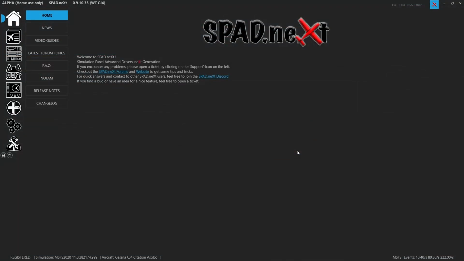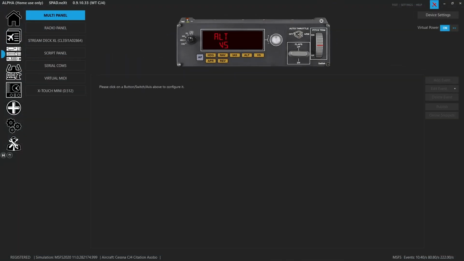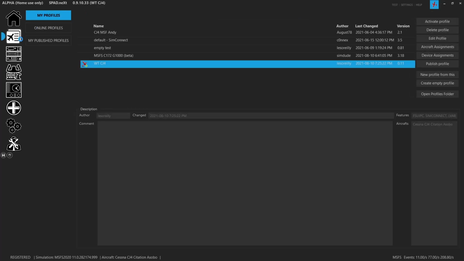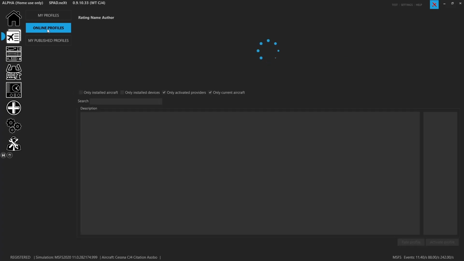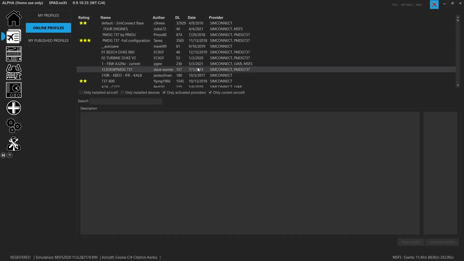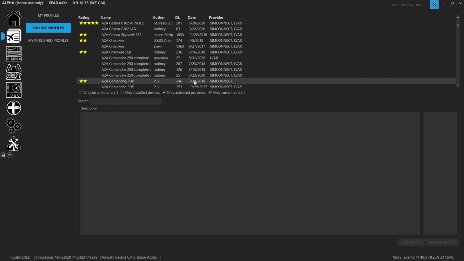So here we are with SPAD.neXt, and we're going to head over to our panels and highlight our multi-panel. Here we have a brand new multi-panel that we just bought, and we've plugged it in, and following the steps in the last video, we've made sure that it is up and running and all the displays are working. Of course, you could always go to profiles and go to online profiles and look for profiles based on this aircraft, based on a search and looking for similar devices.